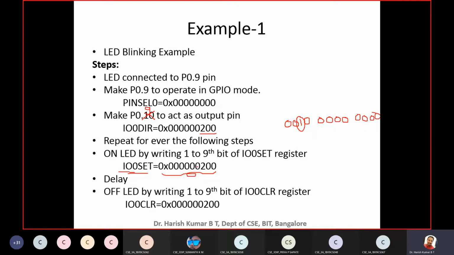As long as it is high, the LED keeps glowing, and after that I'm calling a delay. Until this delay period expires, the LED keeps glowing. After the delay has expired, I write the same data to IO0CLR. When I write this data to IO0CLR, it pulls down the value on port pin 0.9 to low. So now your LED goes off. Is this clear?